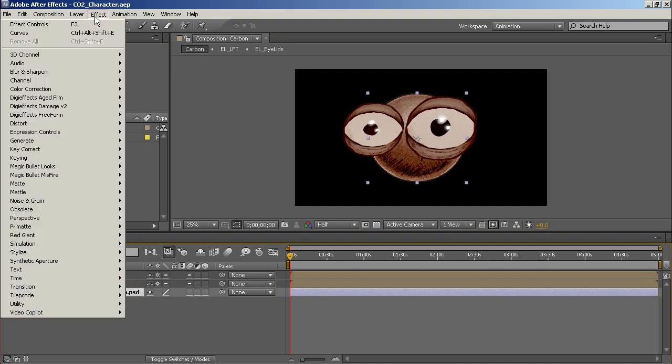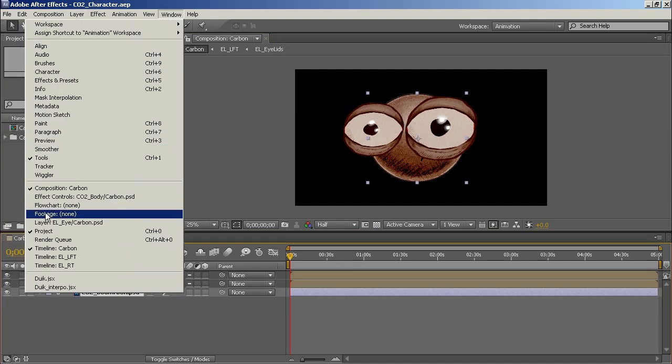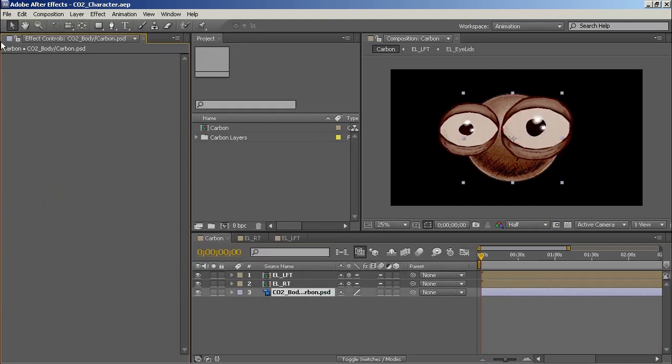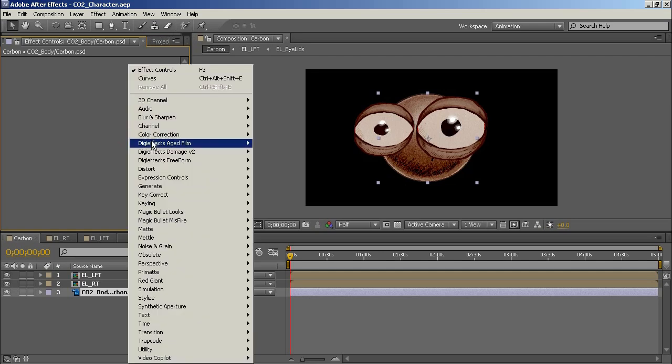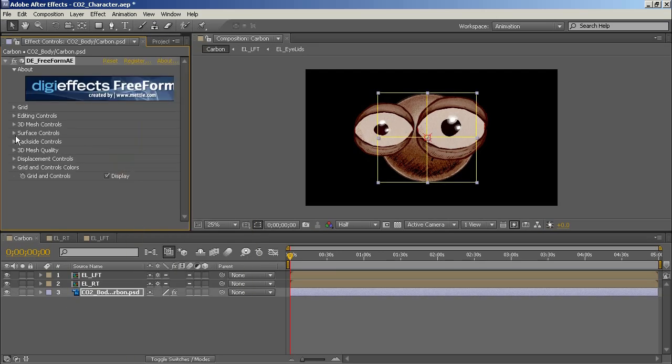Alright, it's time to add some 3D to this thing. I'm going to bring up the effects panel. It's actually missing. If you just find it, it's in your Windows panel. And I'm sliding it over and grouping it with the projects section. Okay, so the effect that we want is DigiEffects FreeForm. There it is right there. Okay, and this is the version that's actually packed with After Effects.